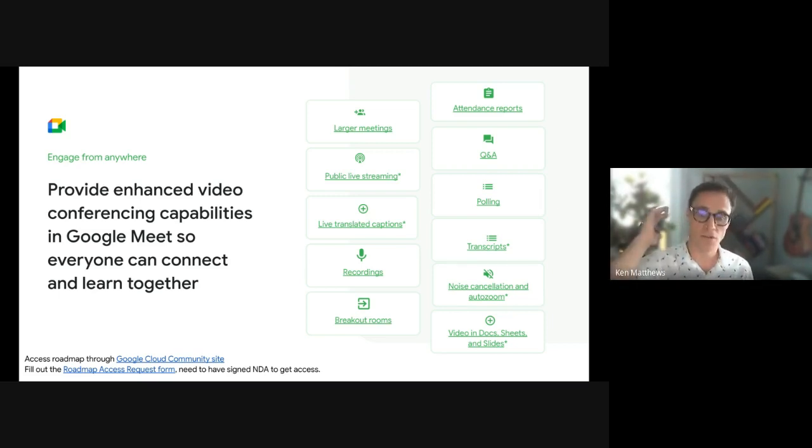I'll also call out that there are a number of awesome features that are coming but are covered under our NDA. So please go to googlecloudcommunity.com, log in, and reach out to us if you need to get access to the roadmap. There is a separate form. We can send that to you. You can sign up for that form and you can get early access to the roadmap.